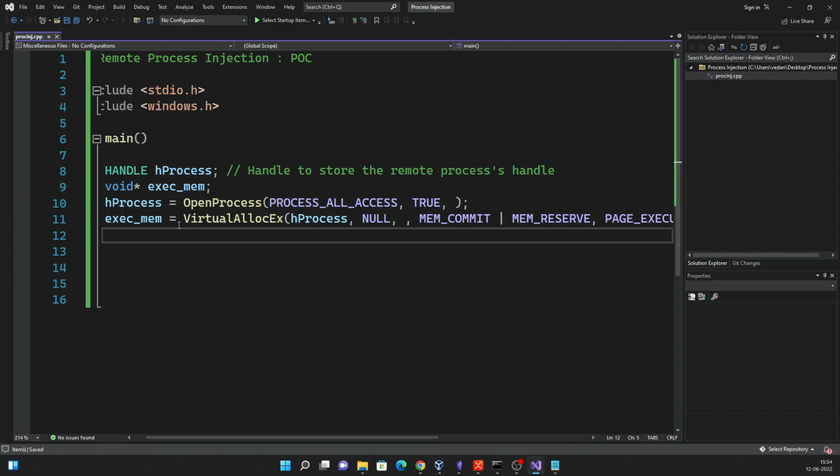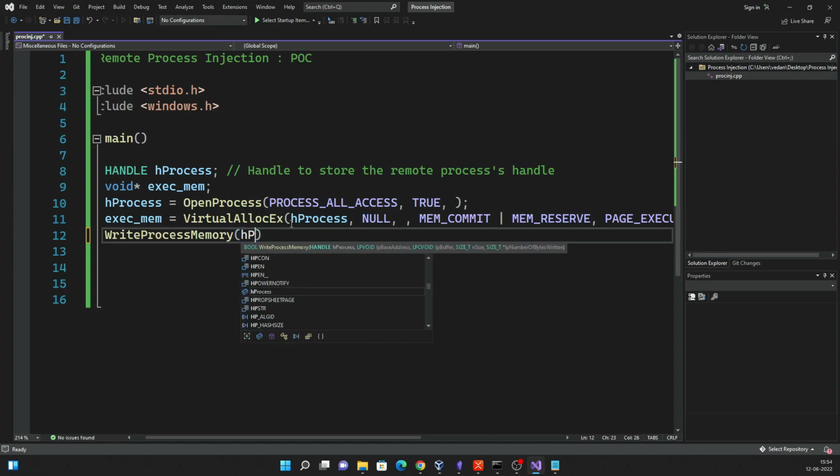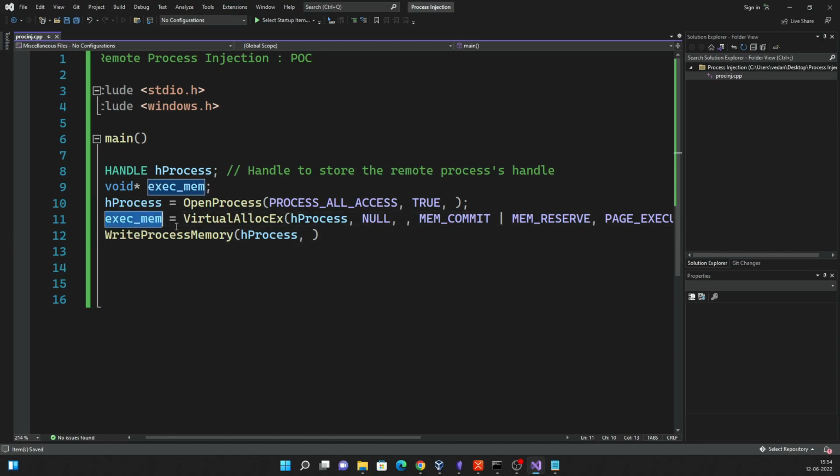And now what we'll do is we'll simply call the WriteProcessMemory function. In here, as you can see, the first parameter is also h process, so we'll replace it with the handle of the remote process. And then it asks for the lpBaseAddress. In this case, the base address is going to be the exec_mem one. So this particular function is basically going to copy the buffer into this memory region.